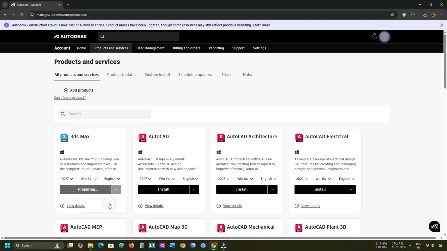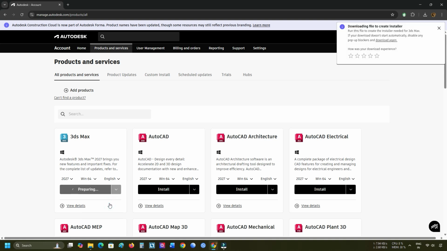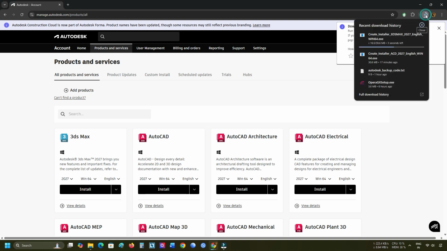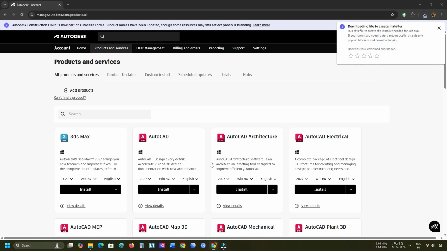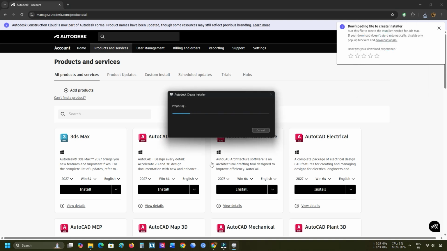Click on Download. After clicking, Autodesk will prepare the official files and the installer download will start automatically in your browser. Click on Downloads. Let's wait for the download to complete. Next, click on the installer file. After clicking, it will start preparing the installer file creation. The total size of the 3ds Max installer is approximately 5.63 GB. So, the speed will depend on your internet connection.